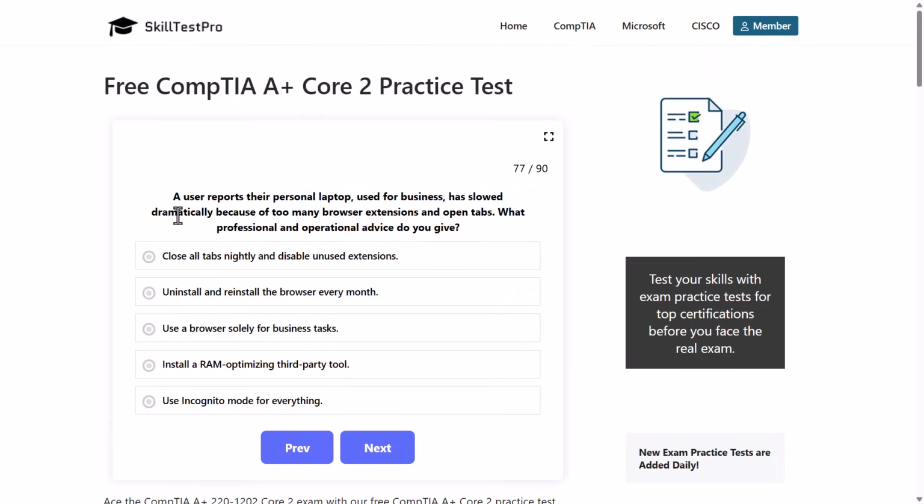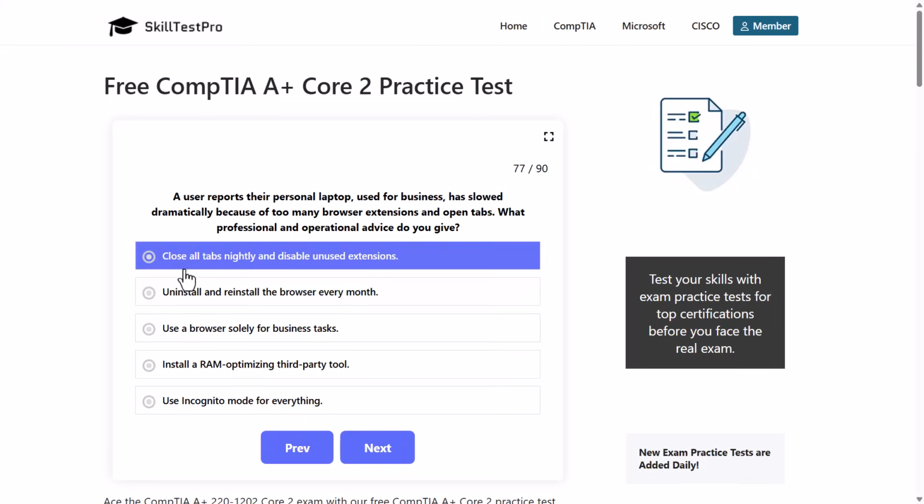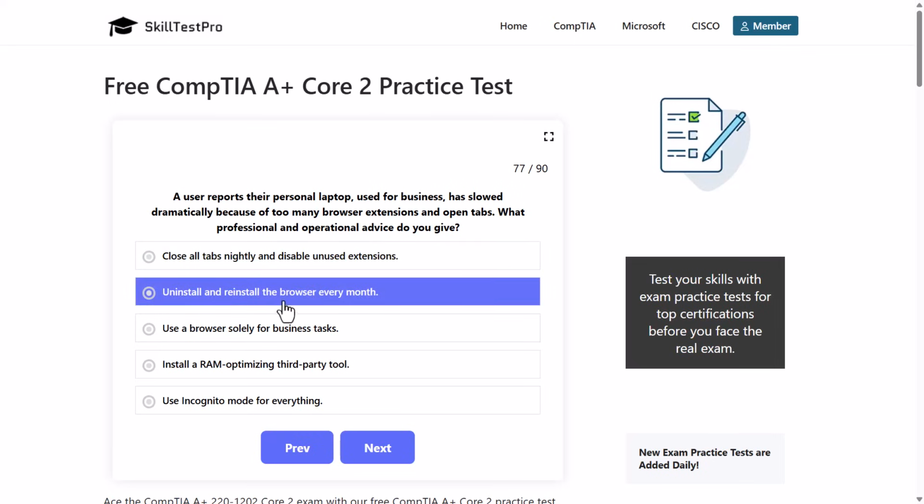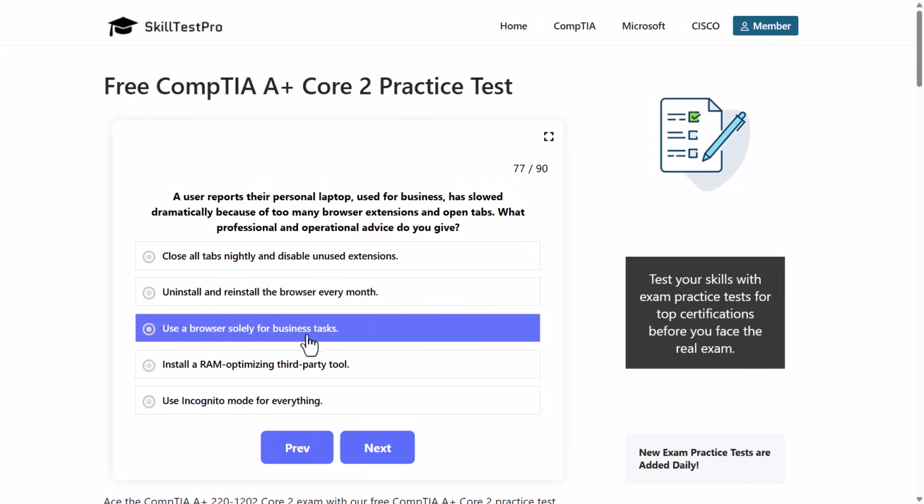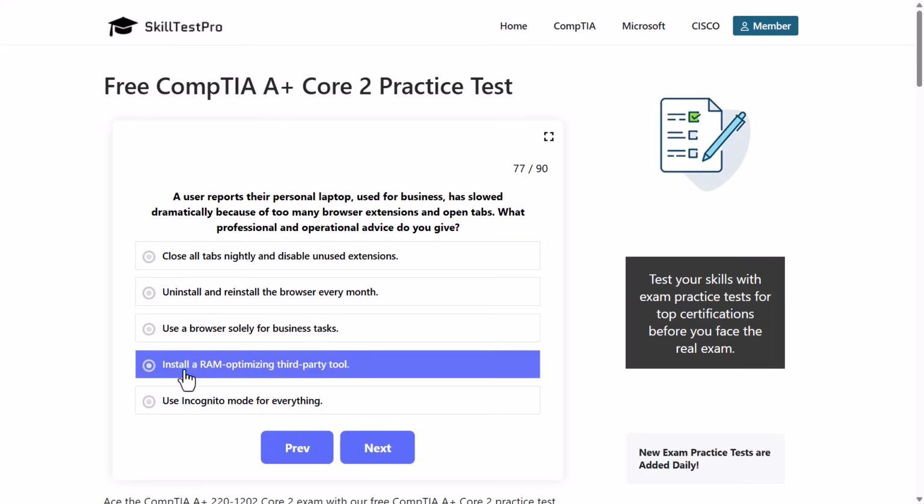And next question. A user reports their personal laptop used for business has slowed dramatically because of too many browser extensions and open tabs. What professional and operational advice do you give to that particular user? Close all tabs nightly and disable unused extensions. Uninstall and reinstall the browser every month. Use the browser solely for business tasks. Install a RAM optimizing third-party tool.